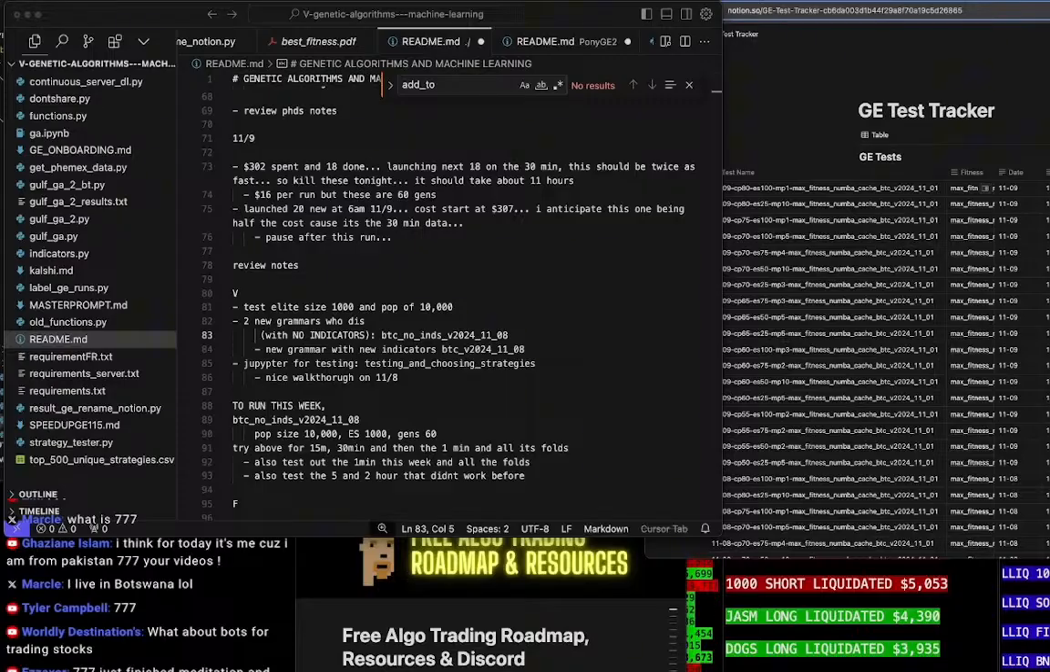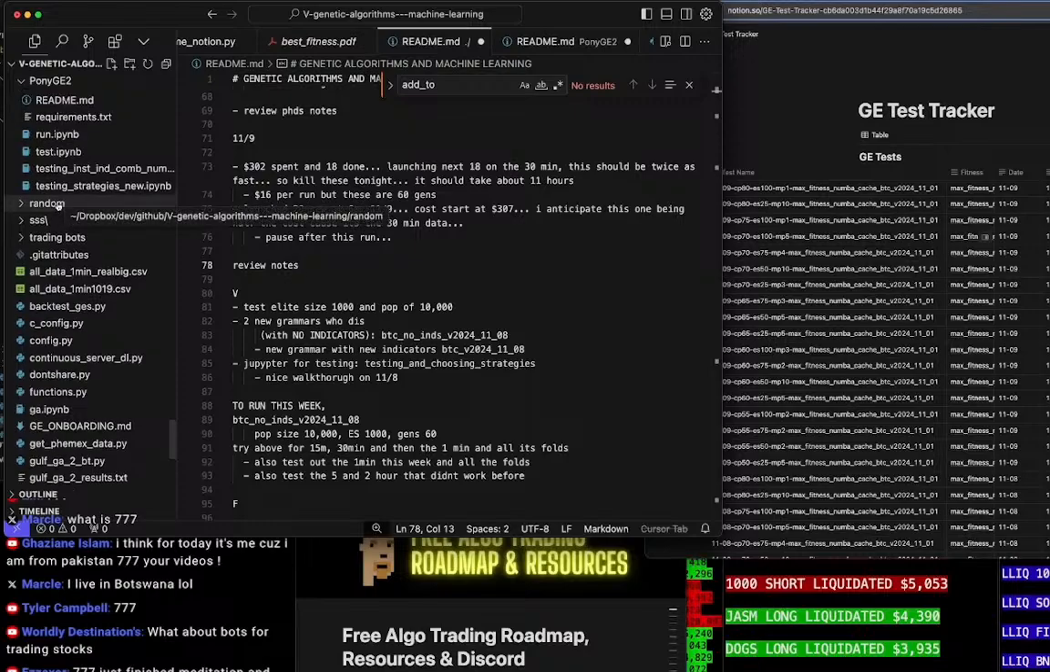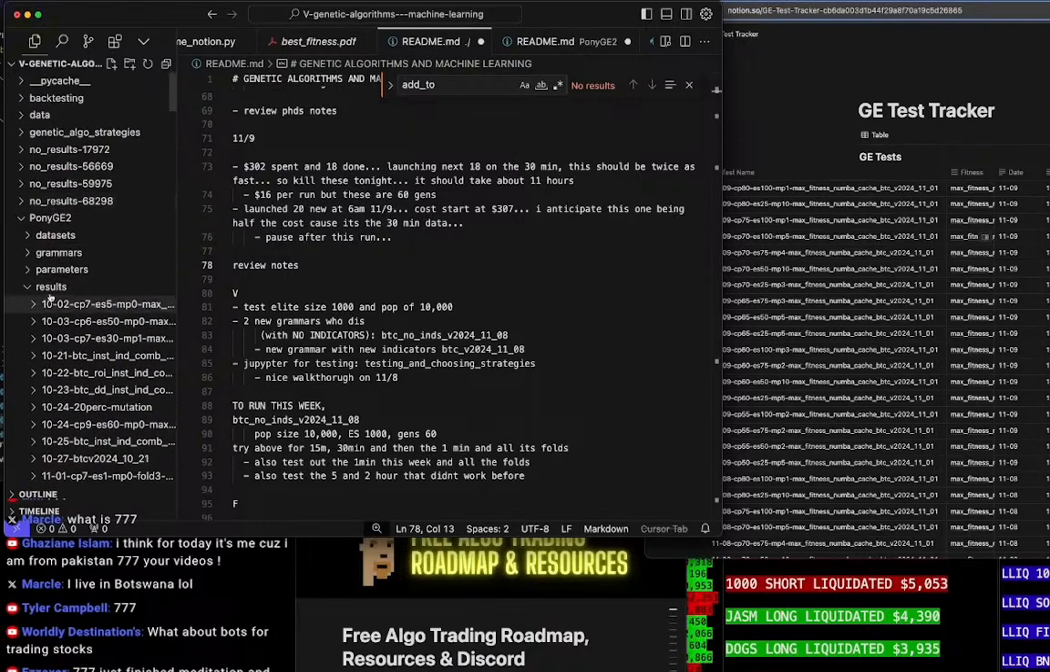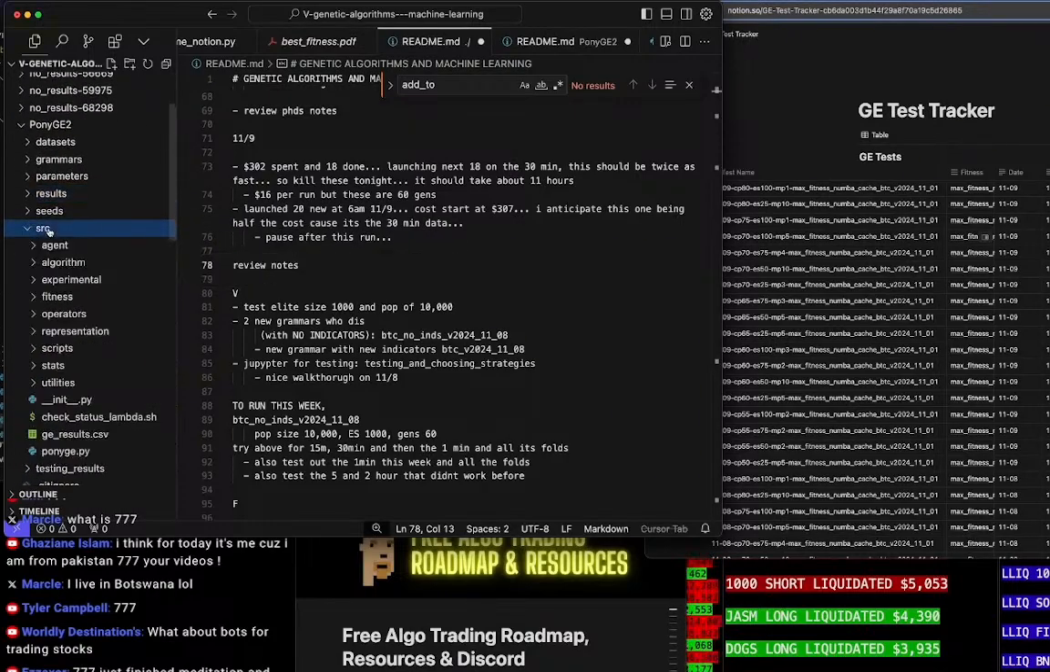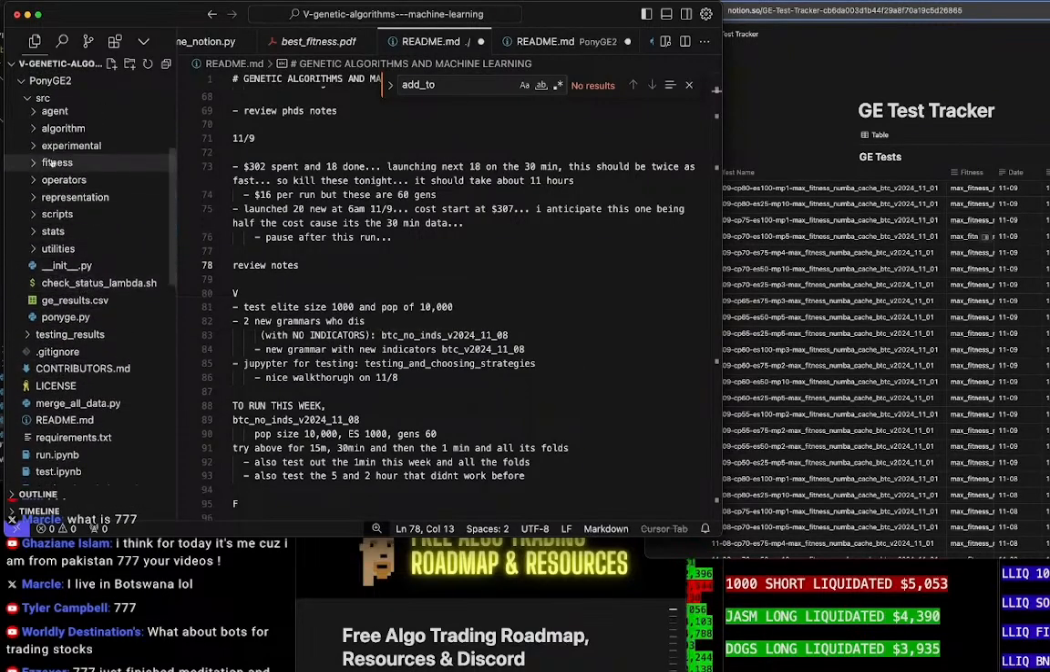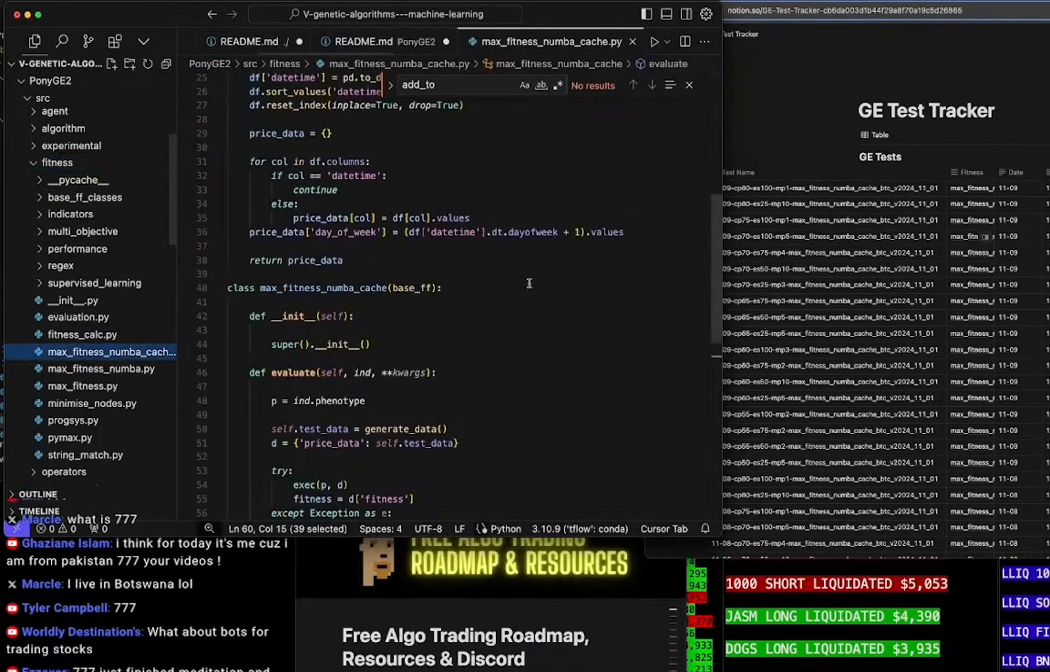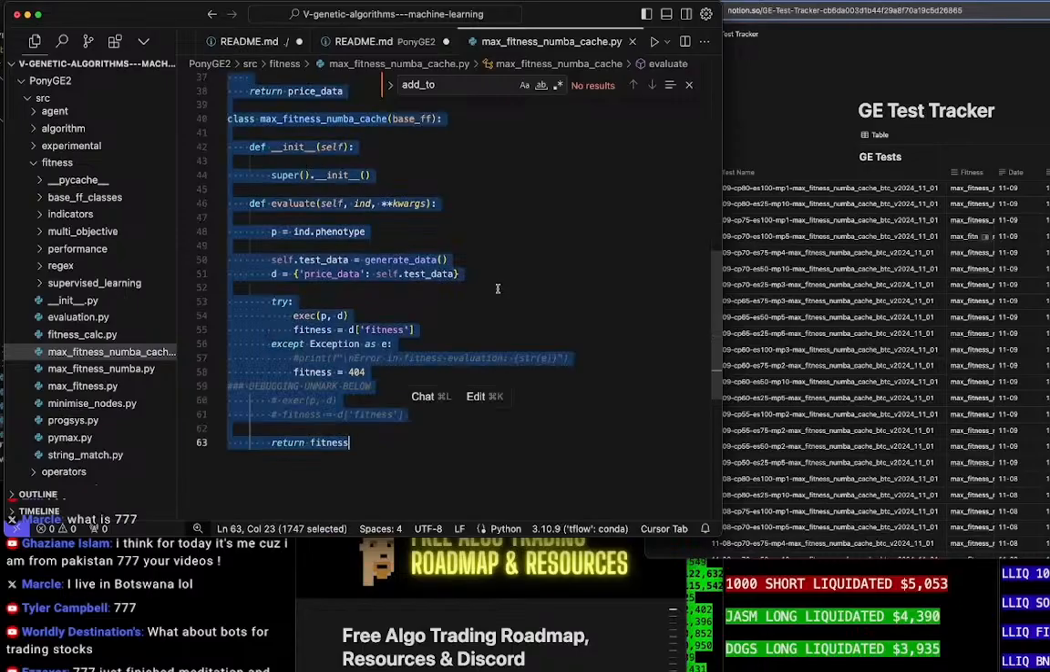Well, I'm gonna copy this over. I'm gonna be a noob with this because I have to be. I just messed up my GitHub. It's okay. Let's go to fitness. This is good. Max fitness number cache. Okay.